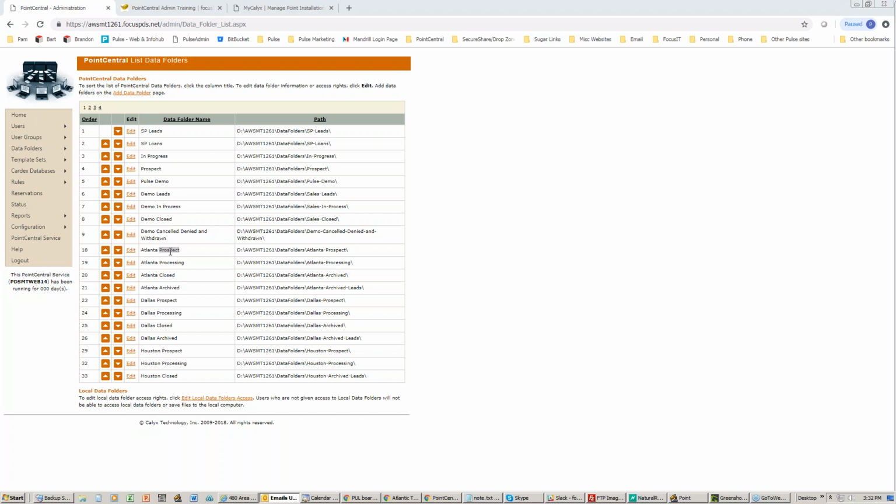But that's the reason why you would never want to go in and delete a loan. Archive a loan. Create an archive folder that you can limit access to if you want to, or just push it down to the bottom of your list, but never delete. And then, of course, you want a processing folder.